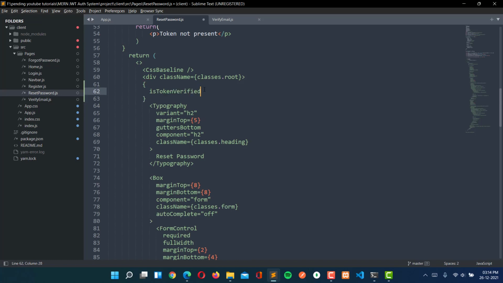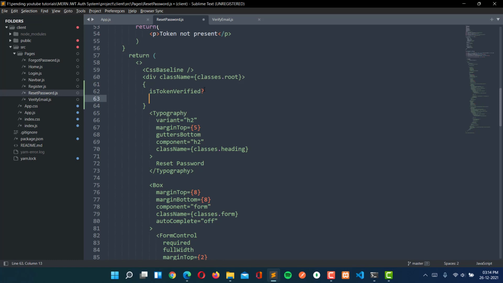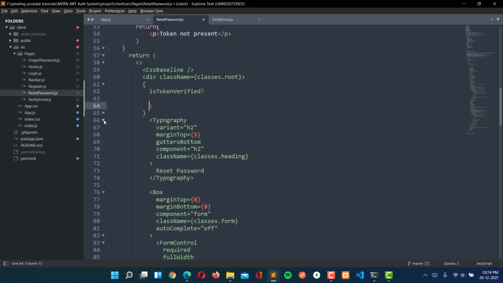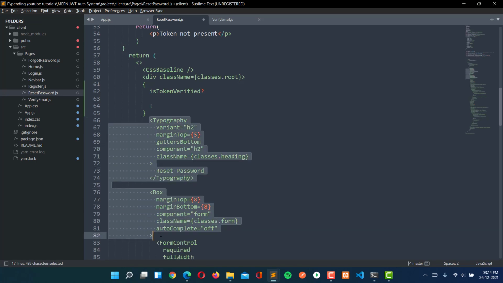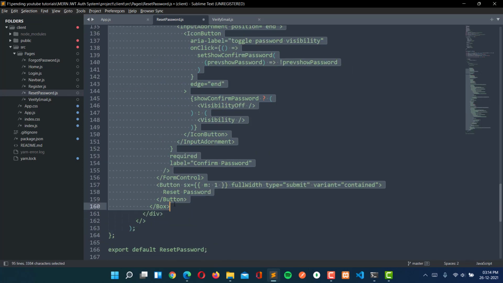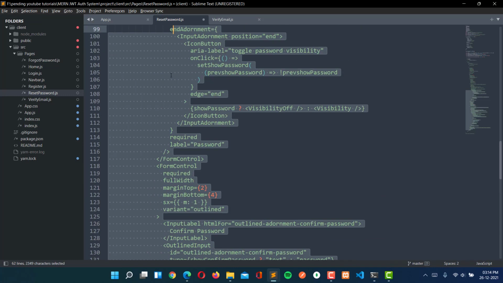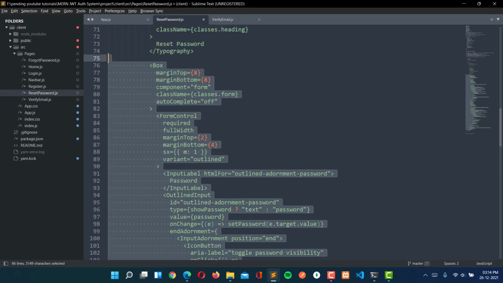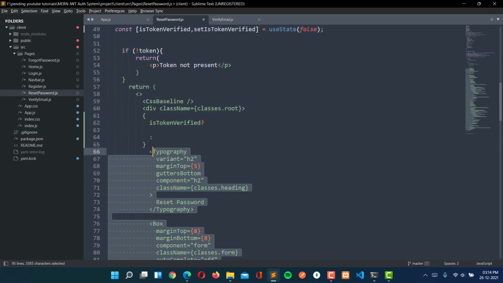So here we will check if token is verified. If the token is verified, then we are going to see this. So I'm going to copy this whole typography here, and actually I have to copy this typography and this one.